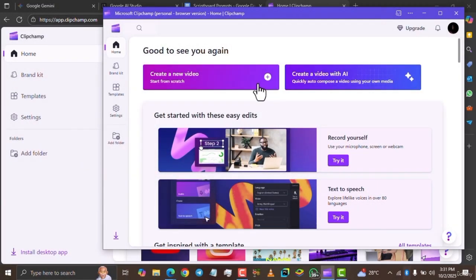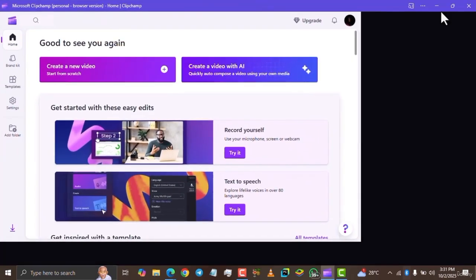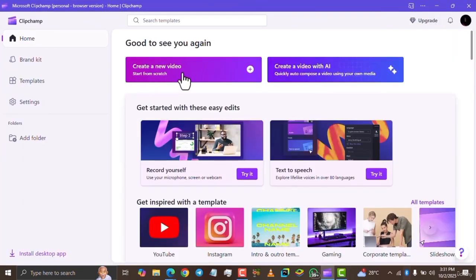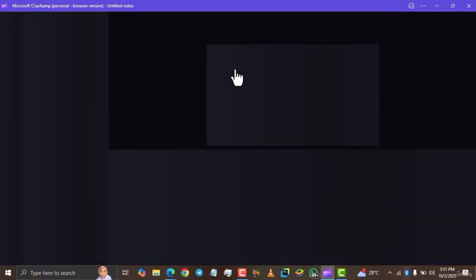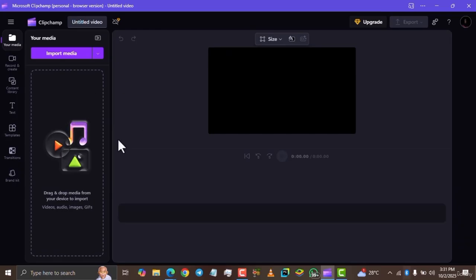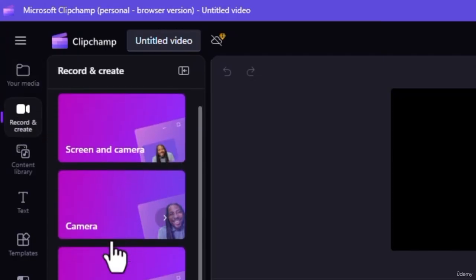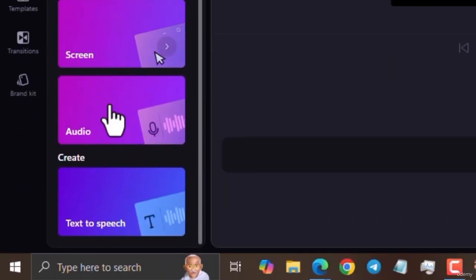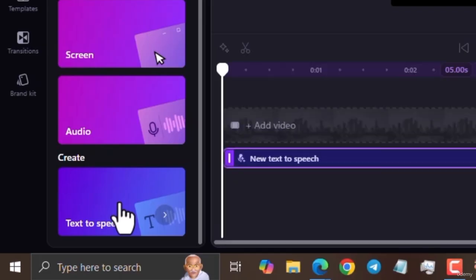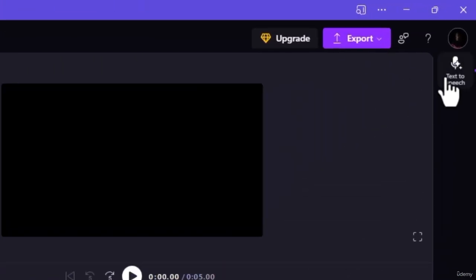Now, what we are going to do right here is to click this create a new video button. Let me just maximize this. Click this create a new video. Once you click it, this is what you are going to see on your screen. Now, the next thing to click is this record and create right here. Just click this. Then scroll down on the side panel at the left hand side, and you see this text to speech section here. Click it.